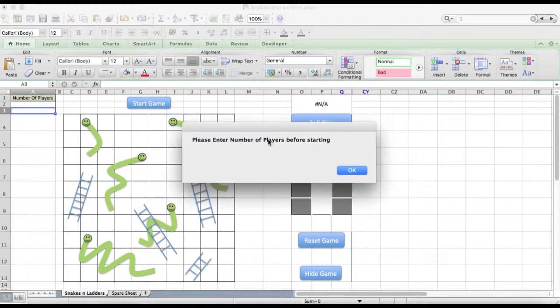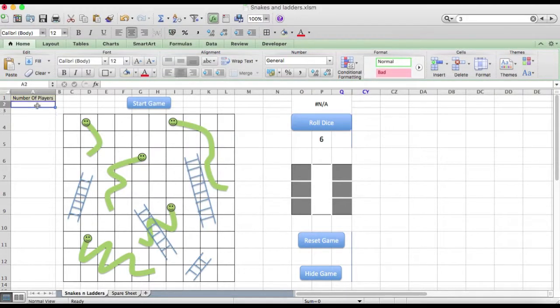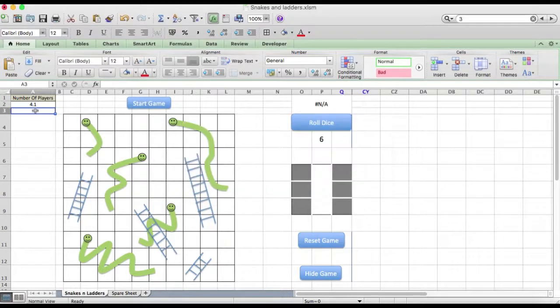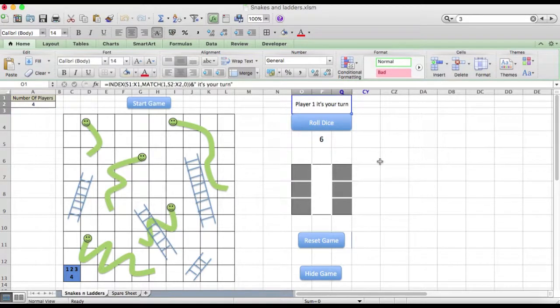Equally, if they leave it blank, it will say that they need to enter a number of players before it starts. It will also give an error if somebody tries to put in a number that's not an integer. So literally the only thing it will allow is 2, 3, 4 up to 6. Let's say we were going to start a game with 4 players. I'd hit the start game button and it would pull in the number of players down here in the bottom left.